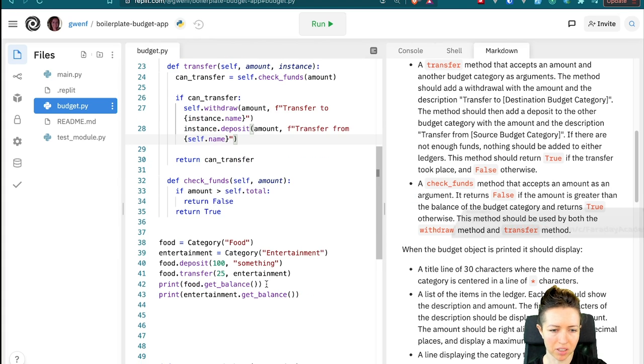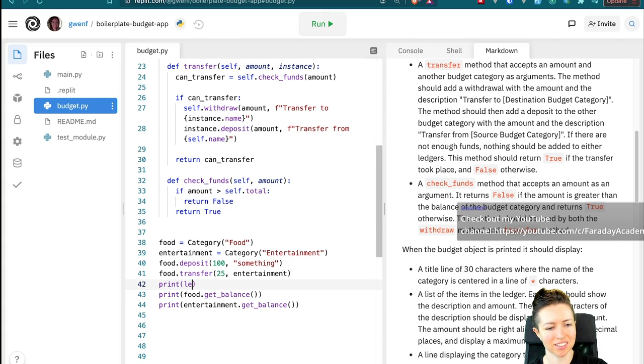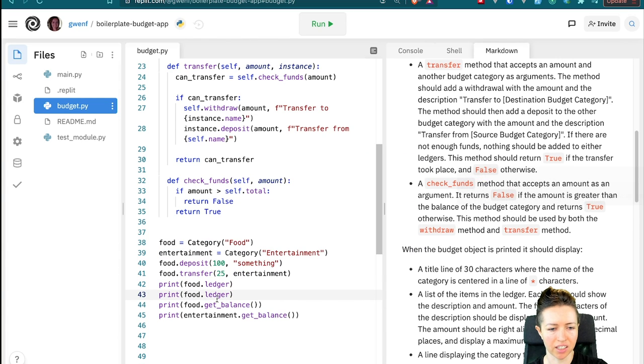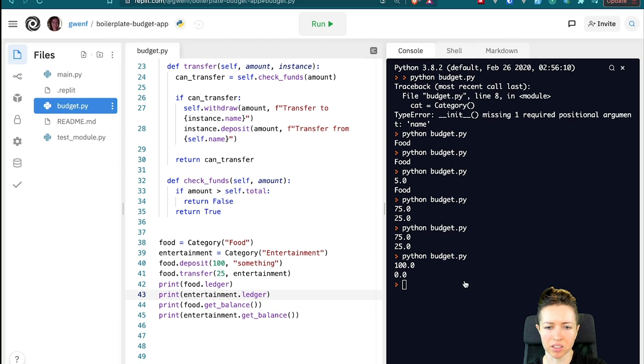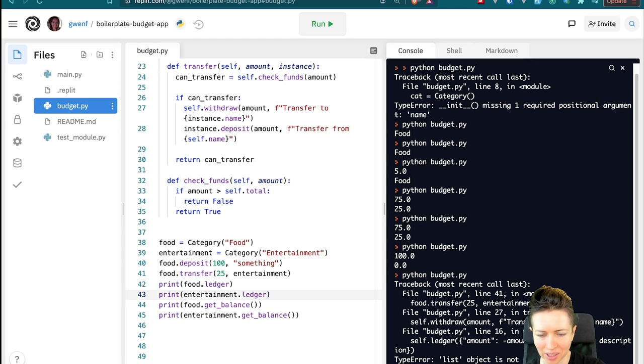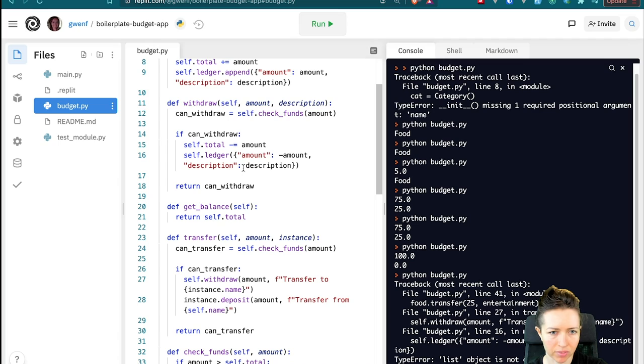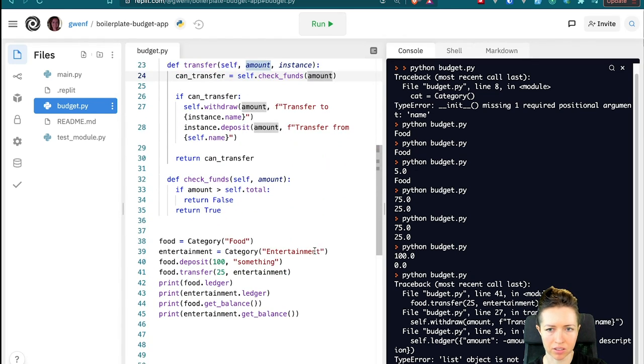Okay, so let me print the ledger here. So print ledger, no, what am I doing? Print food.ledger, and then entertainment.ledger. Okay, let me see what this is. Traceback. Okay. List object is not callable. Self.ledger. Oh yeah, where am I calling that? I shouldn't be calling that. Oh, here. I meant to do append. That's what I'm doing. There we go. Yeah, using the append list method.